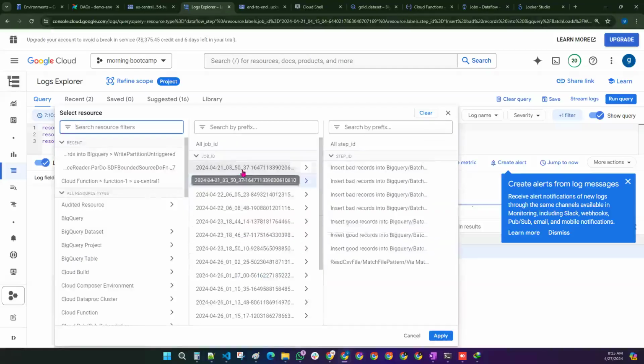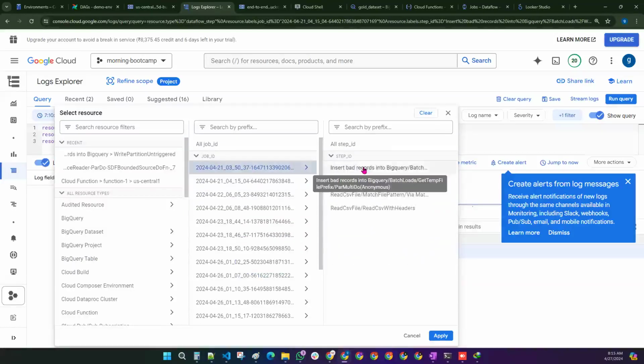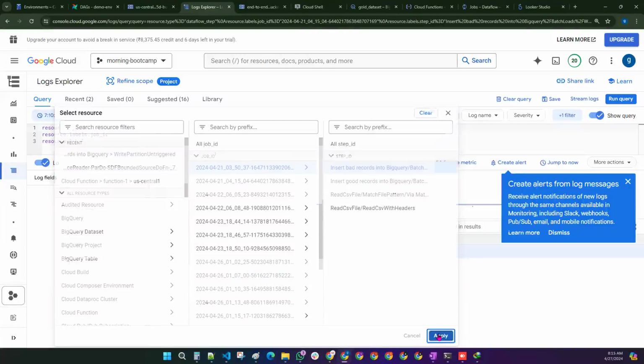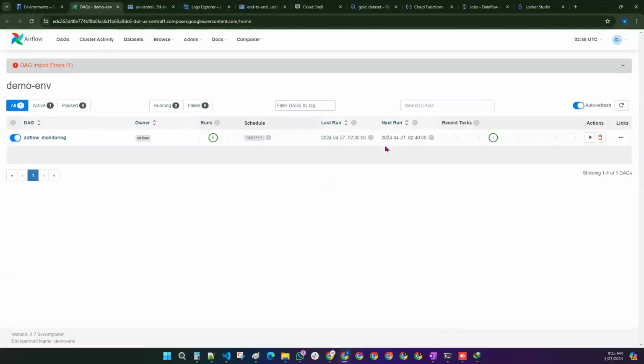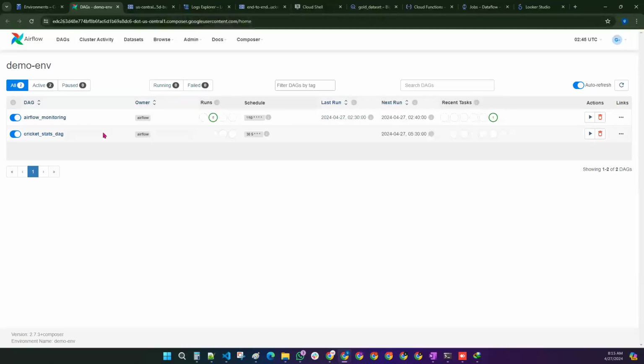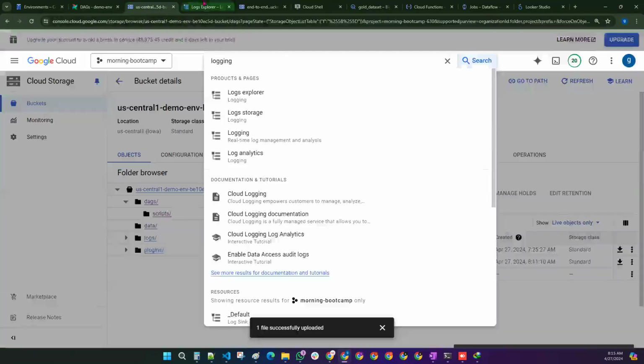Can we see that Python operator error here? Here you don't see it because it's running in Airflow. There you will be able to see it. Only in Airflow should you be able to see it if it is throwing an error. If a DAG failed in Airflow and you wanted to see that message, you'll be able to see it.